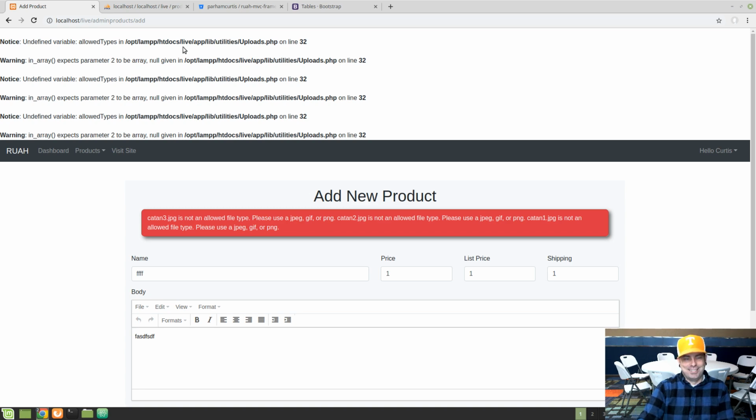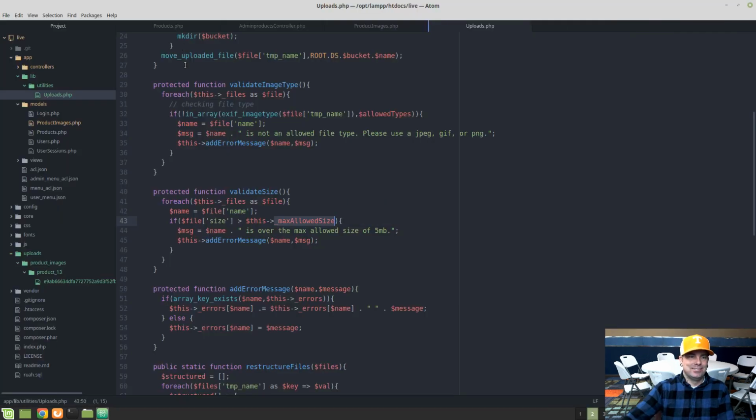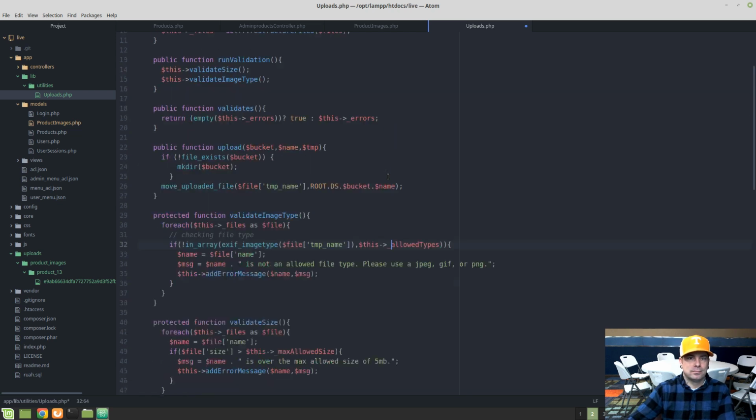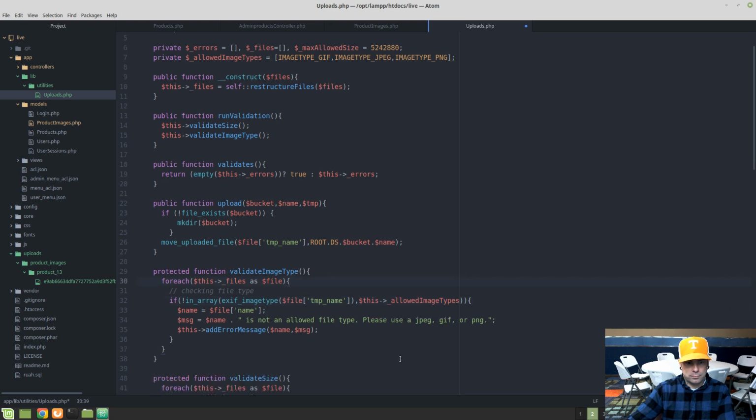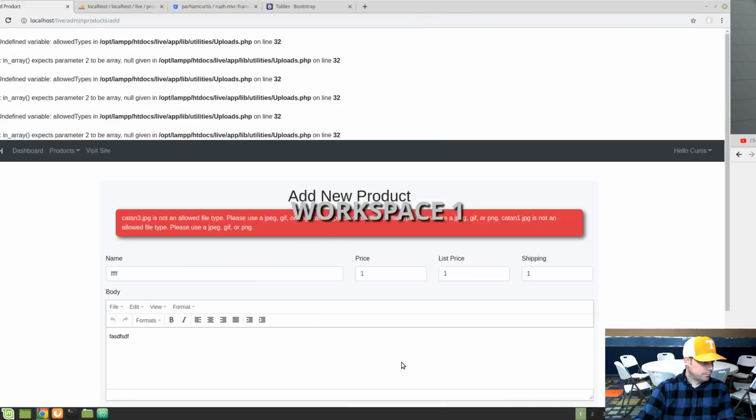All right, line 32. It's probably the same exact thing. Allowed types, I forgot to scope that. Allowed image types. Okay, check that one.